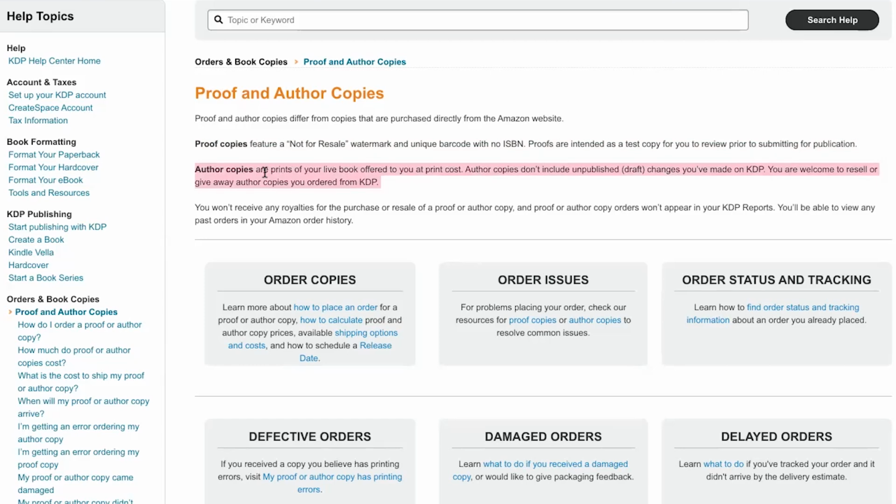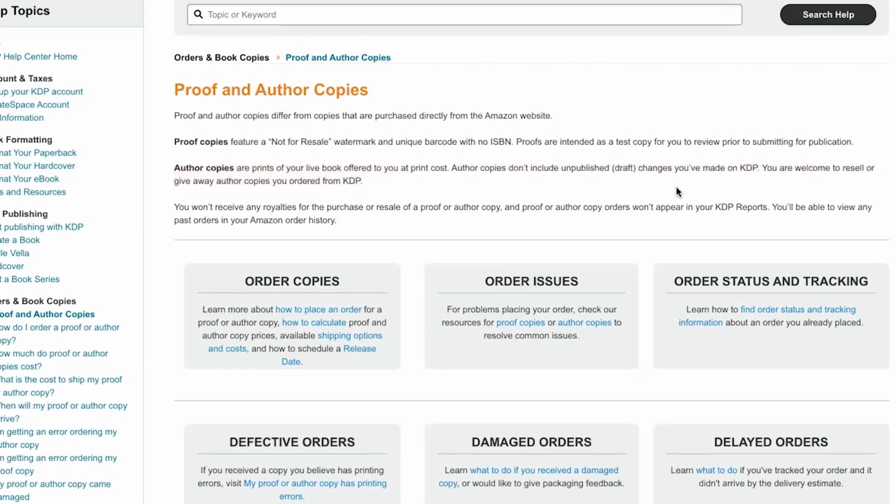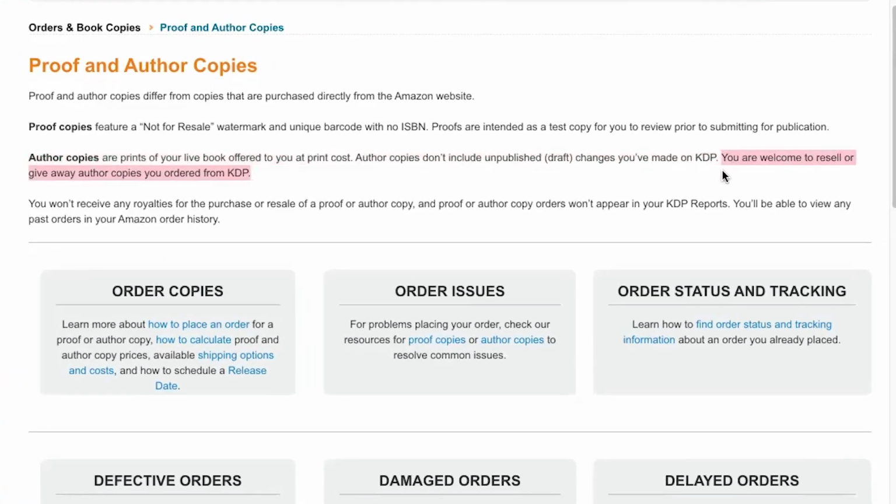Author copies are prints of your live book offered to you at print cost. Author copies don't include unpublished draft changes you've made on KDP. You are welcome to resell or give away author copies you order from KDP. I'm going to say that again. You are welcome to resell or give away author copies you order from KDP.